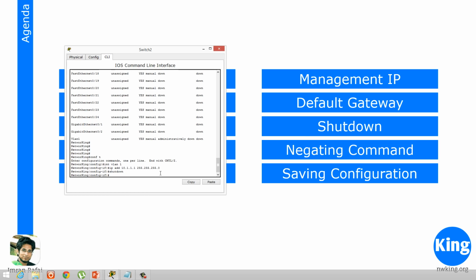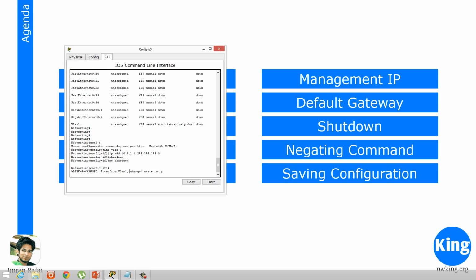Now, how do we open that port? We do it by using the negate command. That means we say no shutdown. Brilliant. You can see that the interface VLAN 1 has changed state to up, and that is how you negate any command on a Cisco IOS.